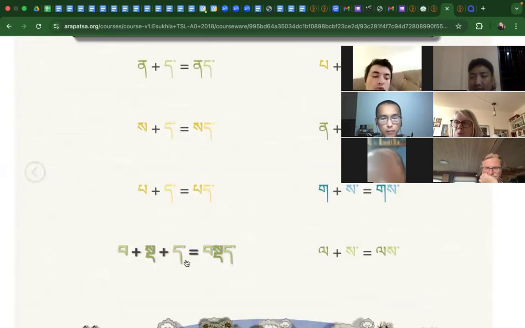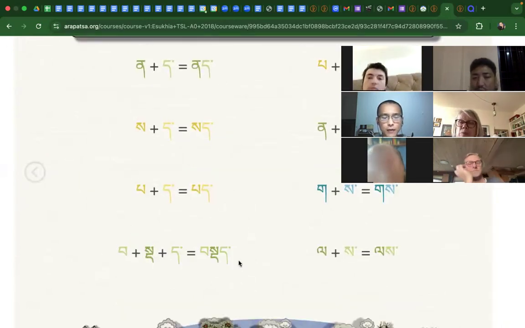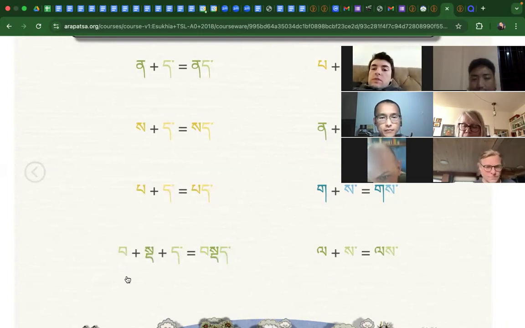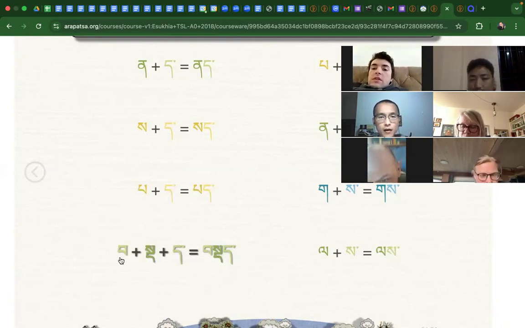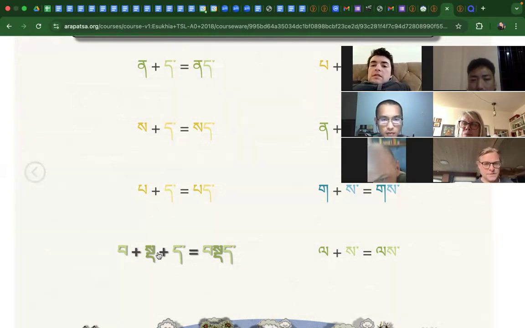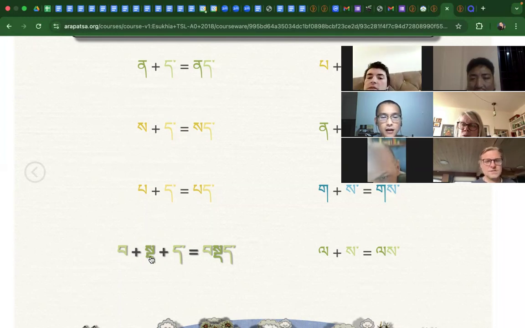Okay, let's read this. Rodrigo, do you want to try? Ba, sa, datak. Sa, datak. Da, satak, da. No, sa, tatak, da. Sa, datak, da. Ha, plus ta, de.